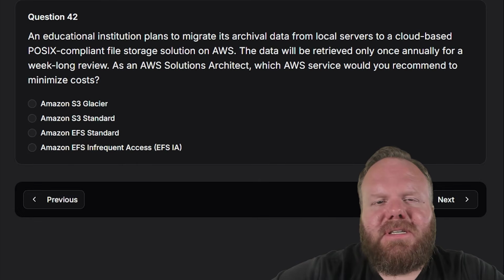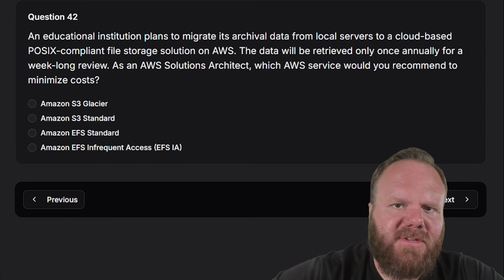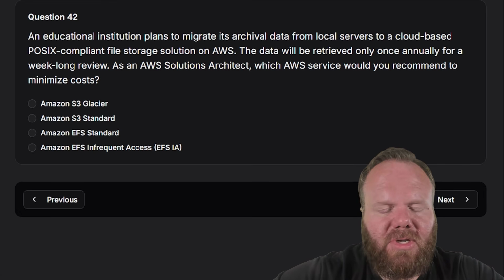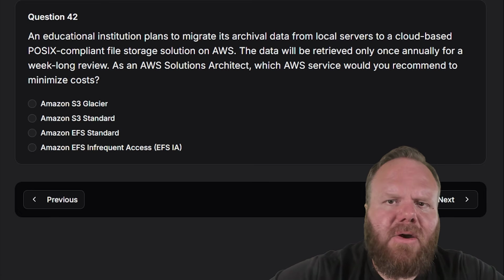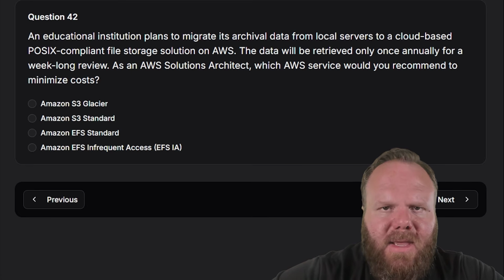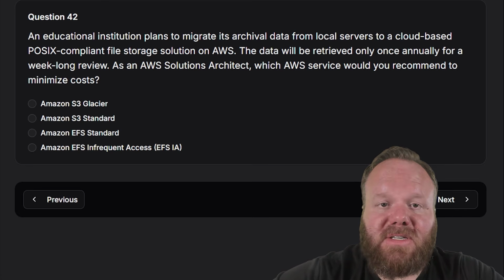An educational institution plans to migrate its archived data from local servers to a cloud-based POSIX-compliant file storage solution on AWS. The data will be retrieved only once annually for a week-long review. As an AWS Solutions Architect, which AWS service would you recommend to minimize costs?